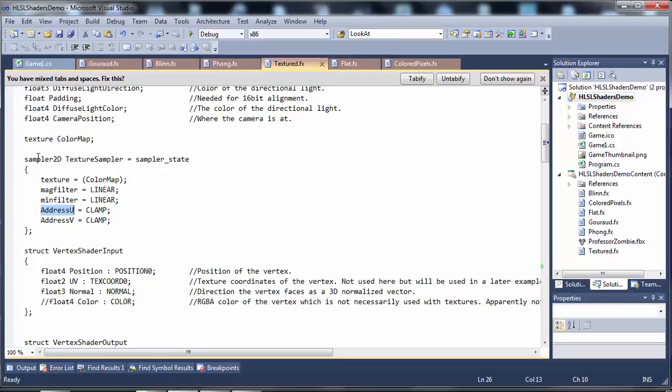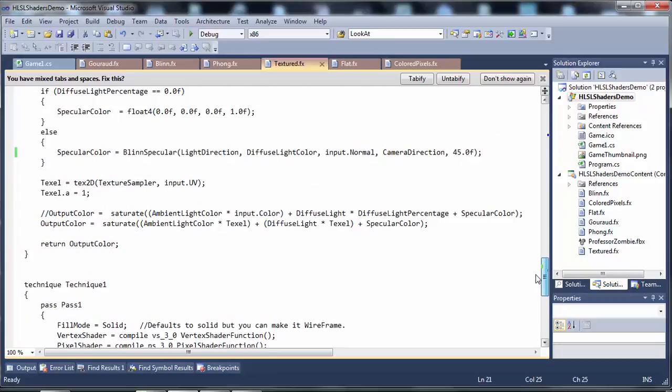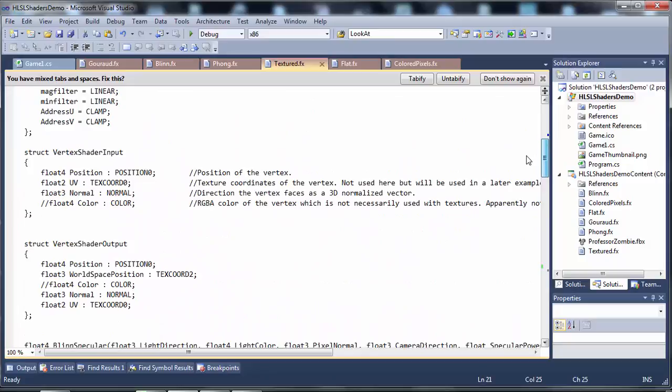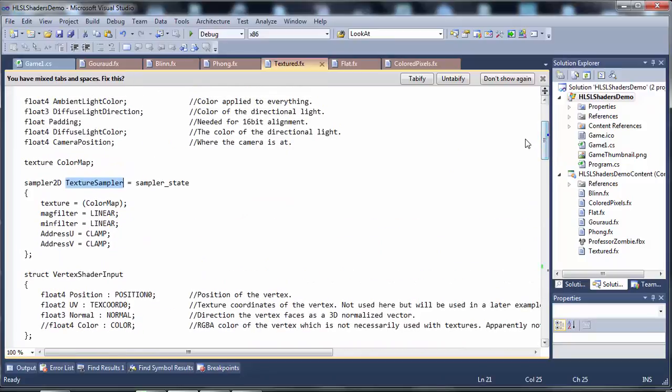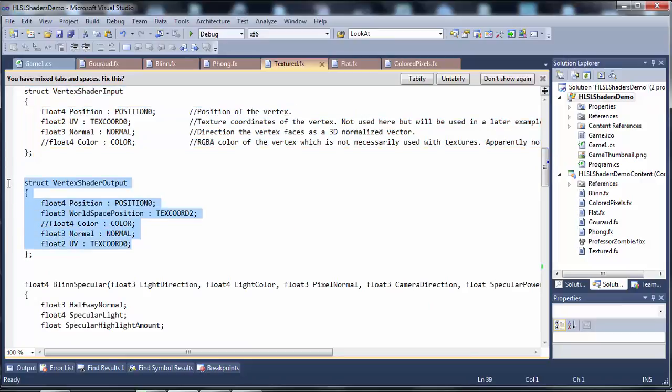Let's see, so let's look at the technique, which is actually the same. So the data type here is sampler 2D. This is going to sample a 2D texture, and we're setting the sampler state here, and this is the name of our texture sampler. The vertex shader input, I think, is identical to what we had before, and I believe the vertex shader output is identical.